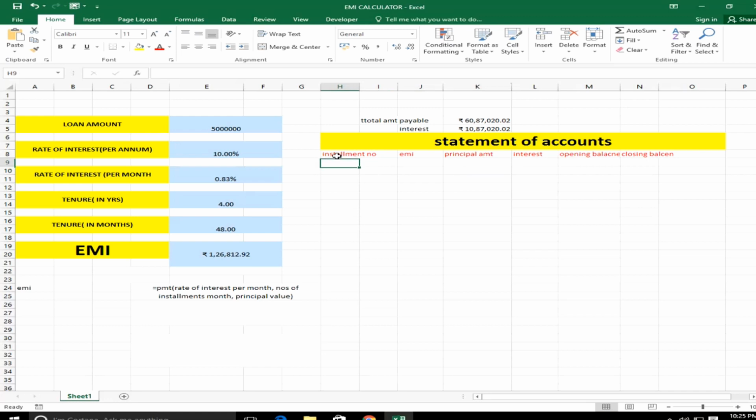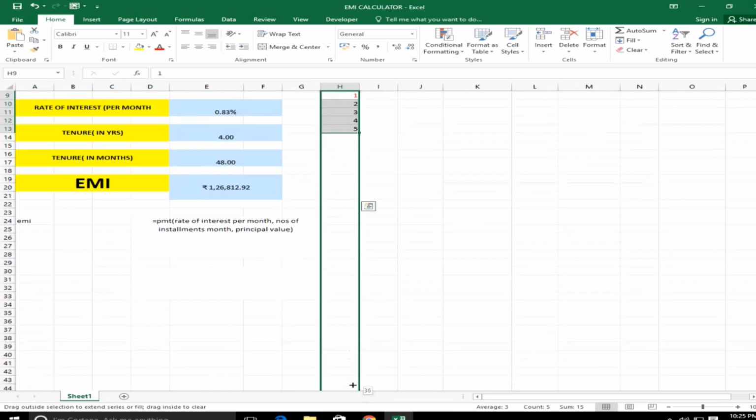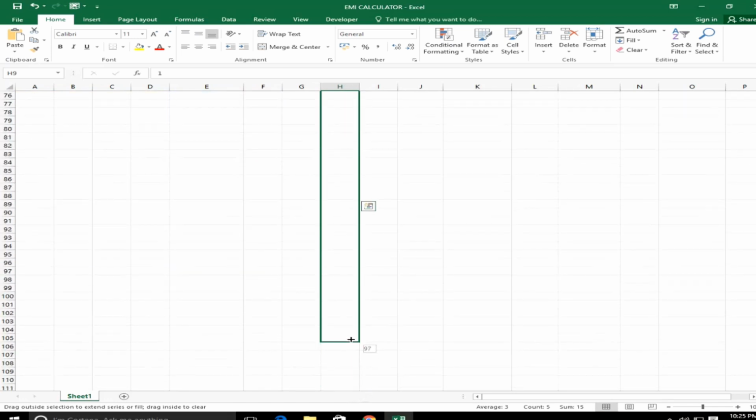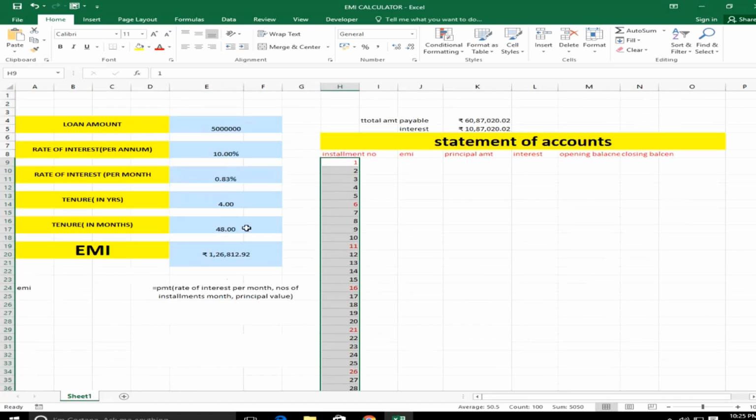Now we are going to enter the installment number. So 1, 2, 3, 4, 5 and so on. I just use the drag down function. We are going to calculate for 48 months. Don't worry, even if I enter, for example, 100 months, the system will calculate the interest only for 48, because we have already mentioned 48.